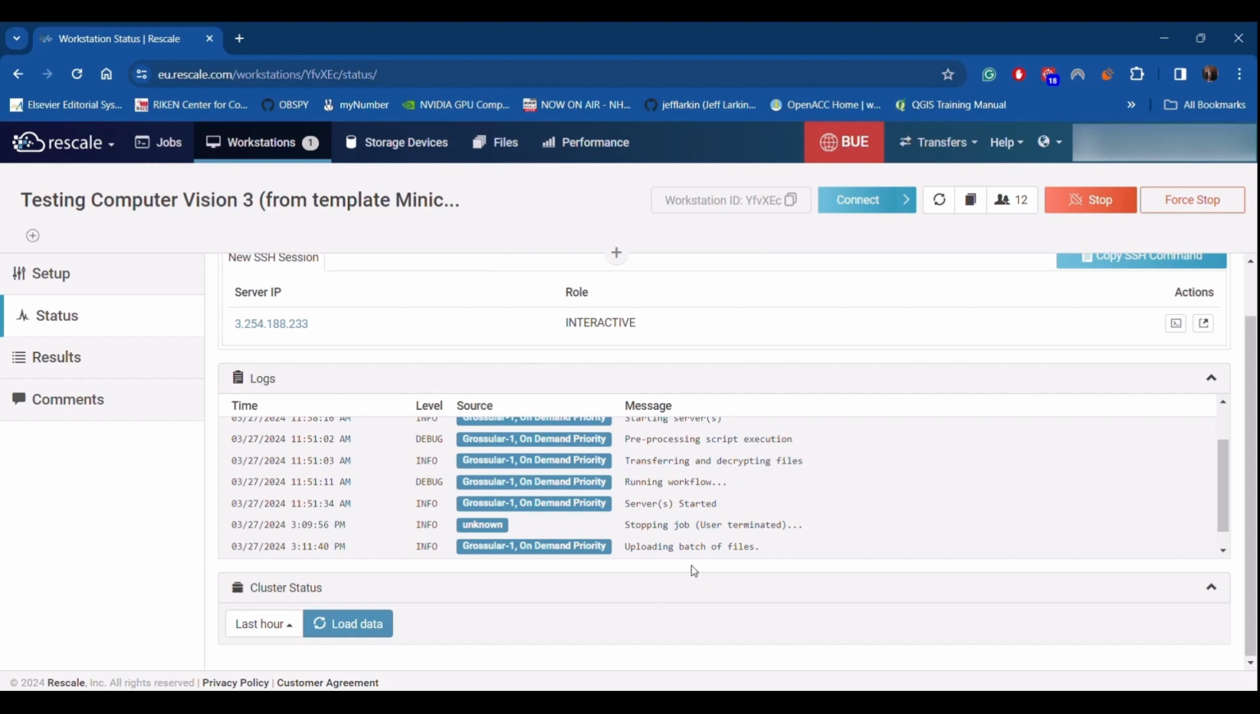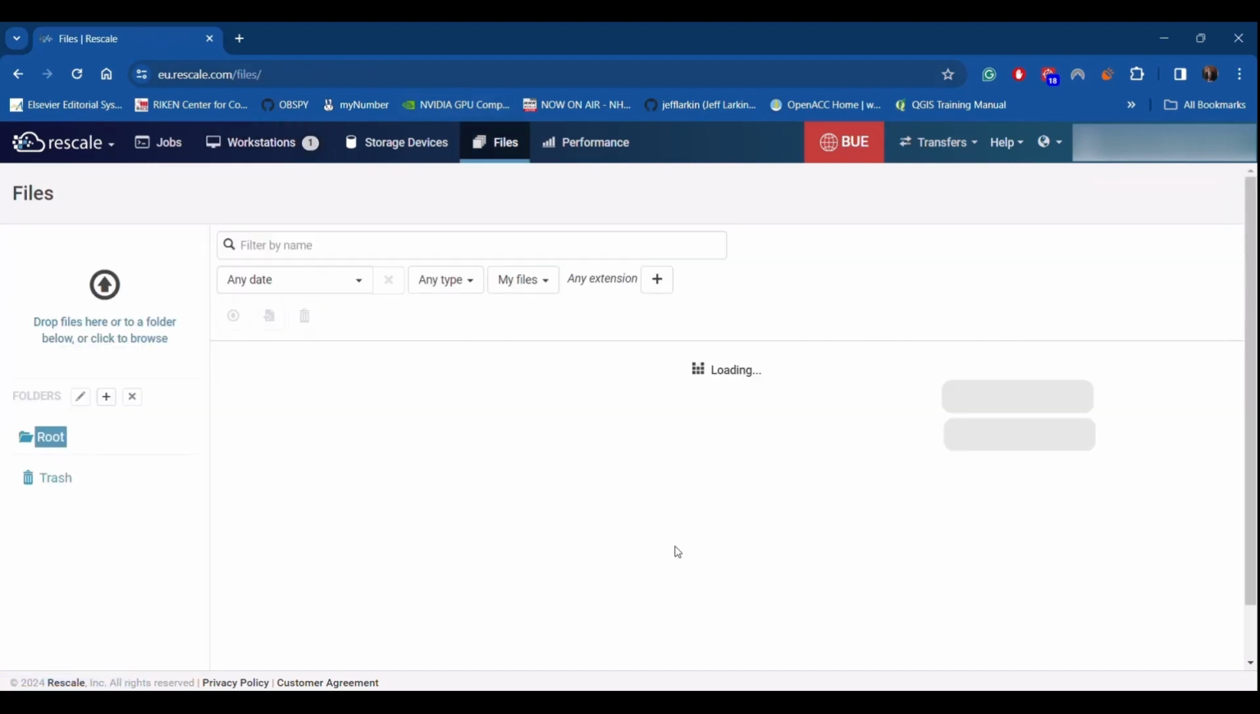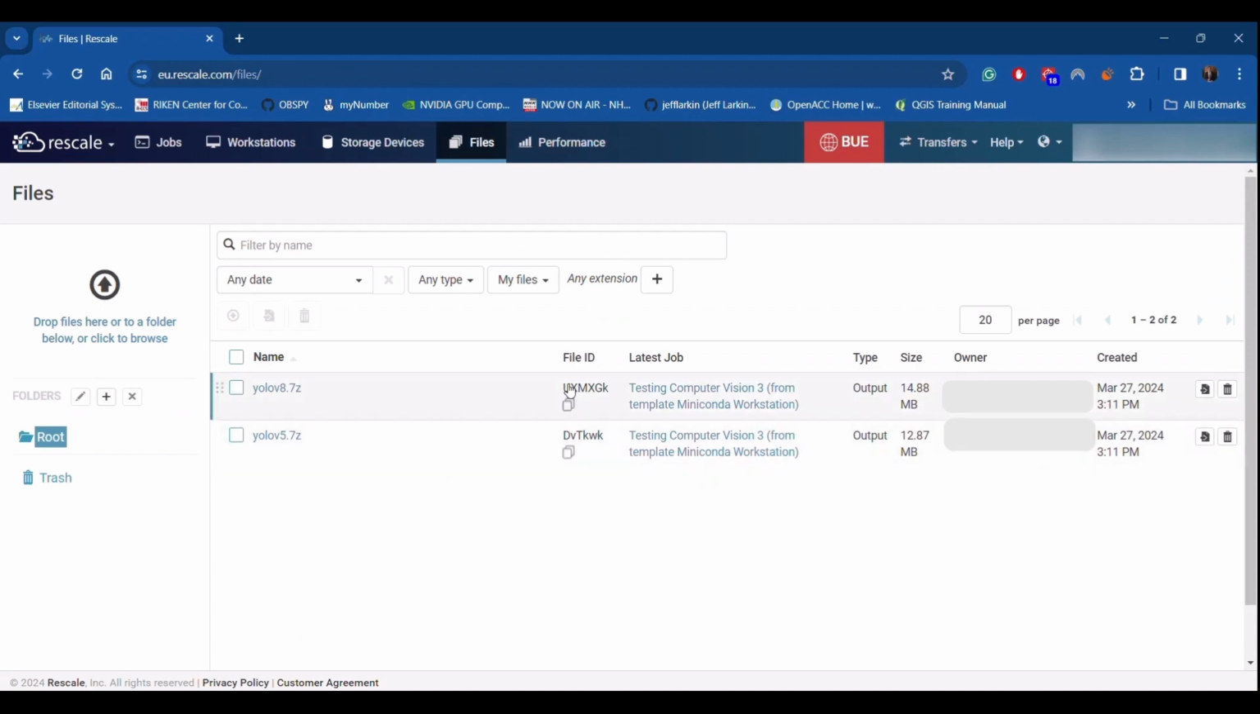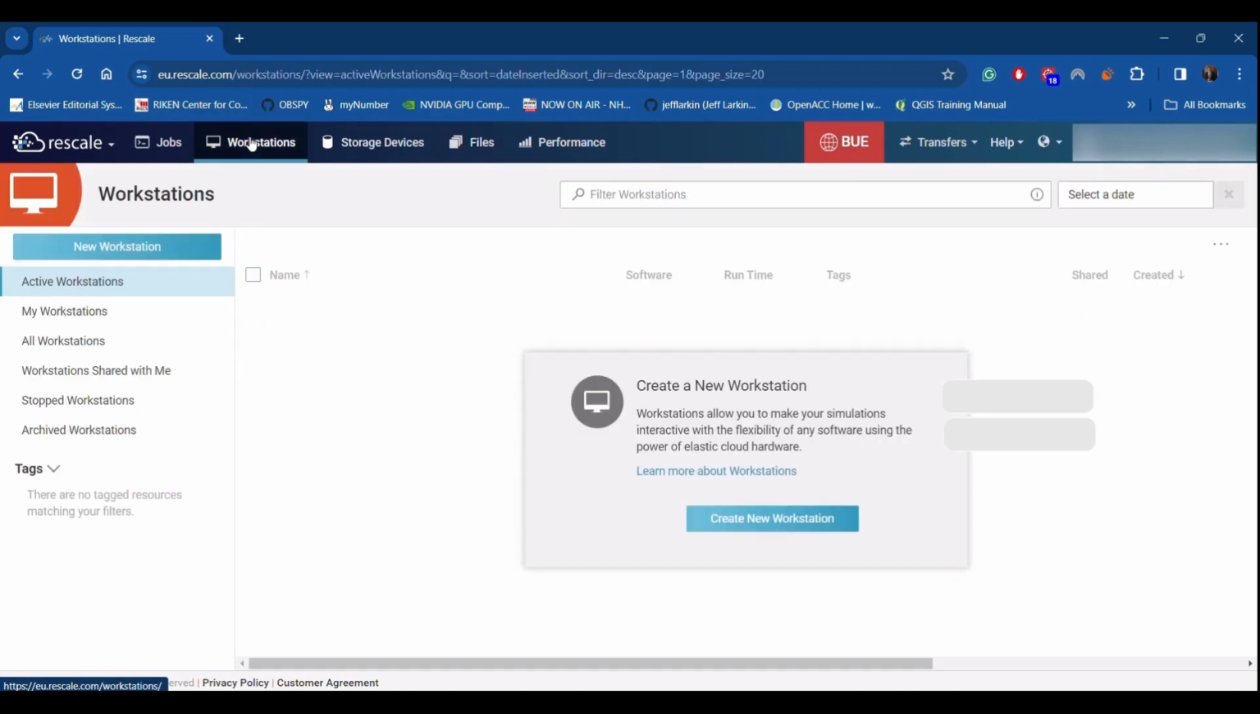So I wonder if from uploading a batch of files, that means the files will start appearing here. Oh, it's done. They've appeared. Okay, and that's it, our training session for today. Thank you a lot for your informative demonstration on how to set up the workstation. I'm happy you're with me and it was successful.